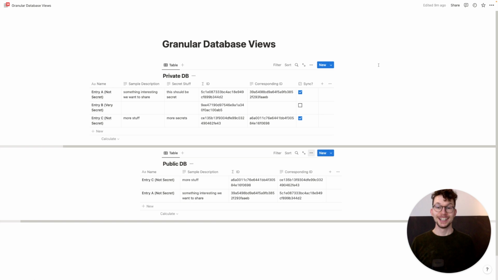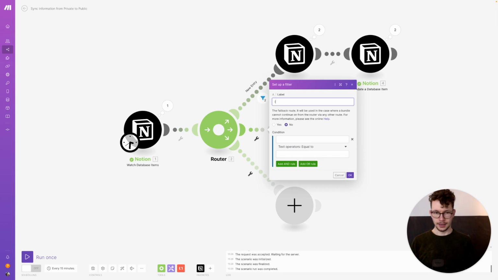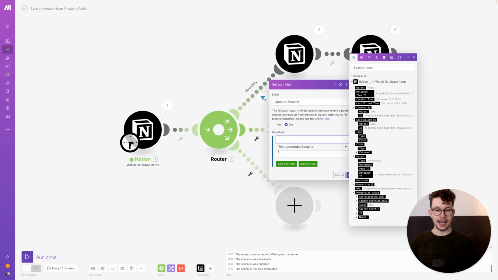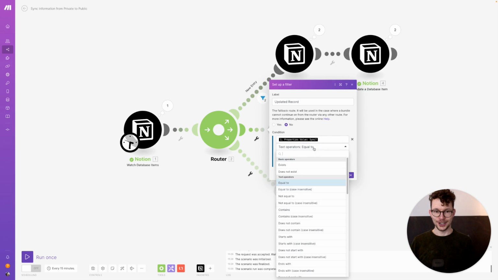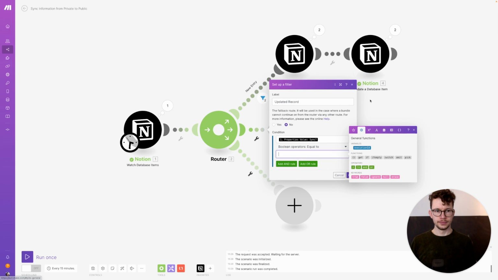Now we want to make sure that we can also update information if it changes, right? If we change the description here or the name of it, it should reflect here. So for that, we're going to use our second route. In this case, the first thing that we need to do is again set up the condition. When should it go through here? Well, the condition is updated record. The first condition is that, again, it is set to sync, right? Because remember, if it should not sync, then it should not take this route. So sync should, again, be equal to true.